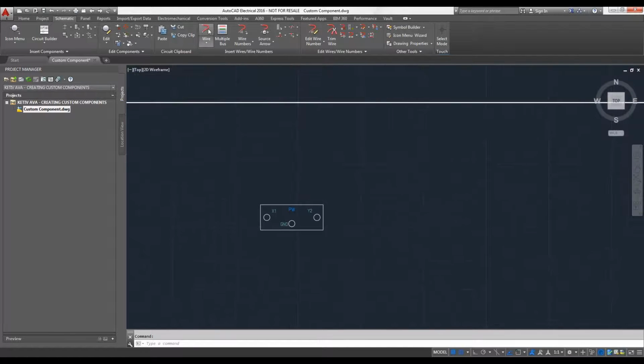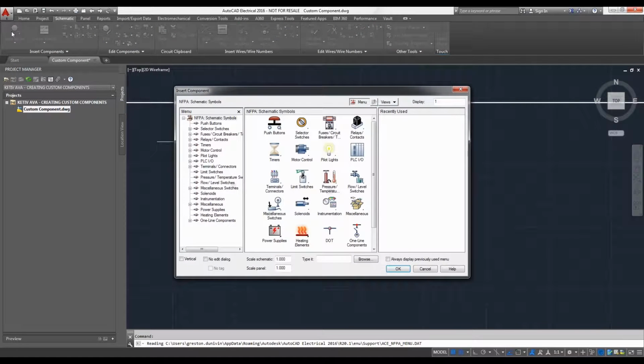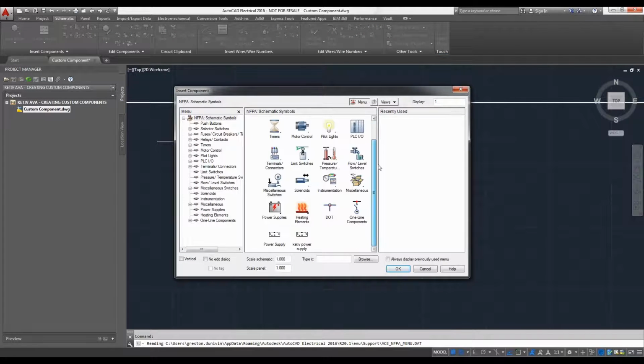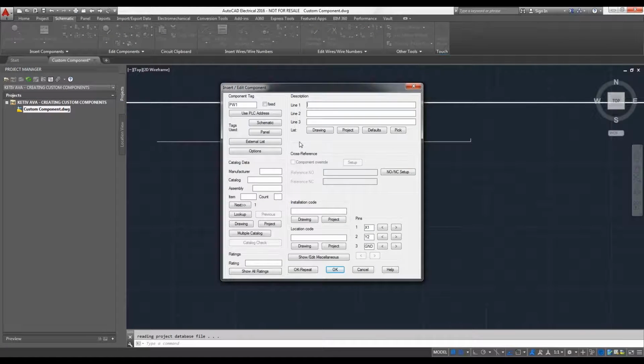So now what we can go ahead and do is draw our wire, activate our icon menu, find our KETIV power supply, and now it'll just drop onto this wire. We'll get our insert edit component, so let's fill out some information here. Power supply. Maybe we'll do 120 volt. You'll notice that our pins are already filled out, X1, Y2, and ground.